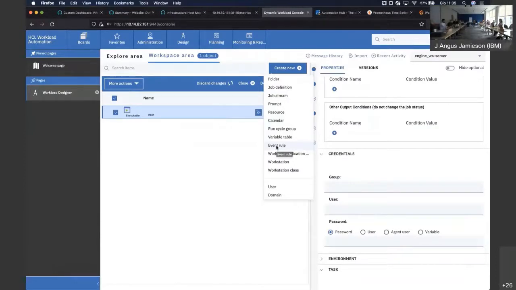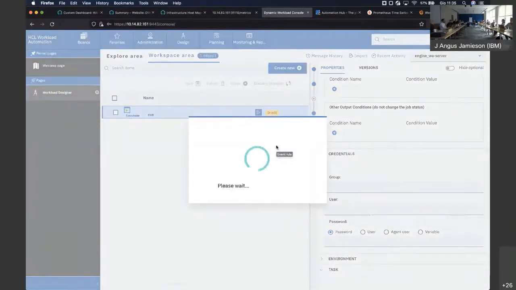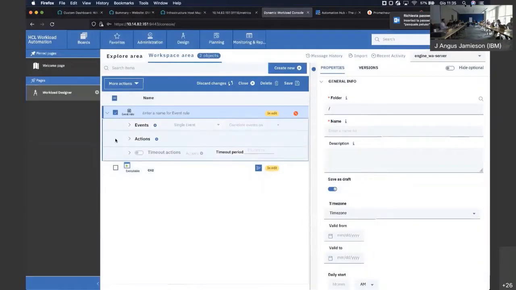So as Franco said before, you don't have to move outside of the workload designer. While you're editing the job stream, you can also edit the event rules and work with them together and save them together. And I don't know if you are familiar with the new layout, but it's exactly the same as 9.5. So we have the events, the actions, you can select what you want.